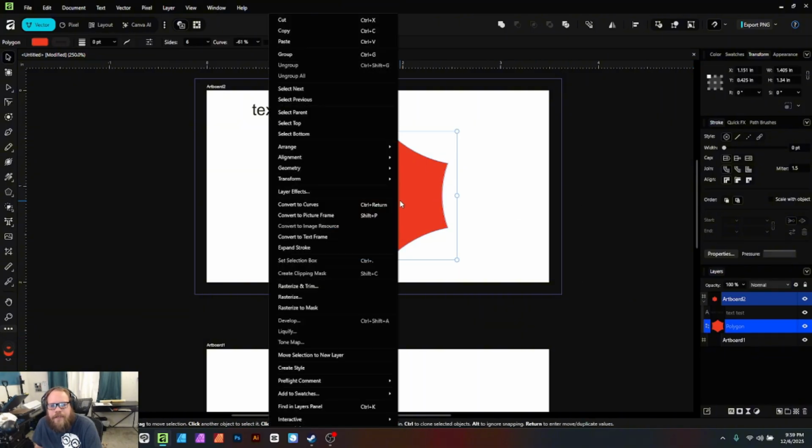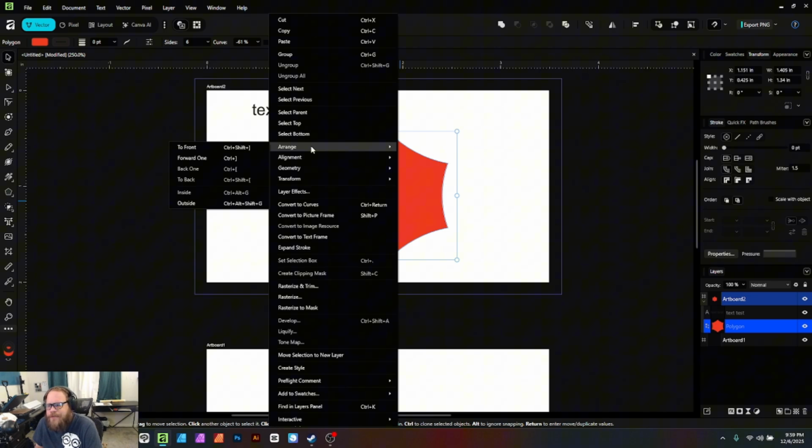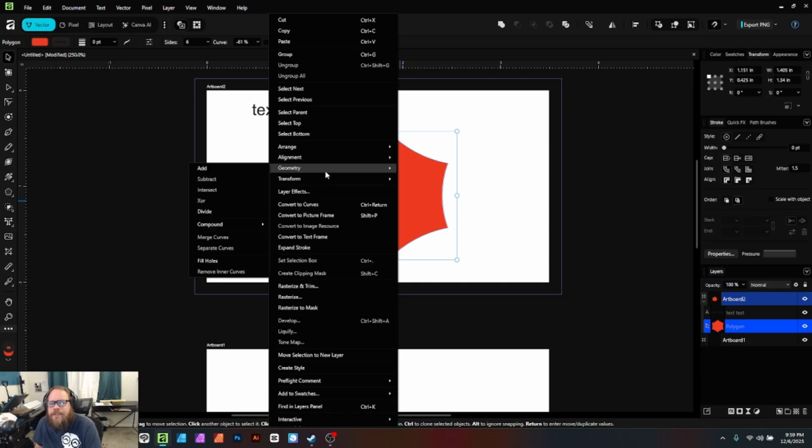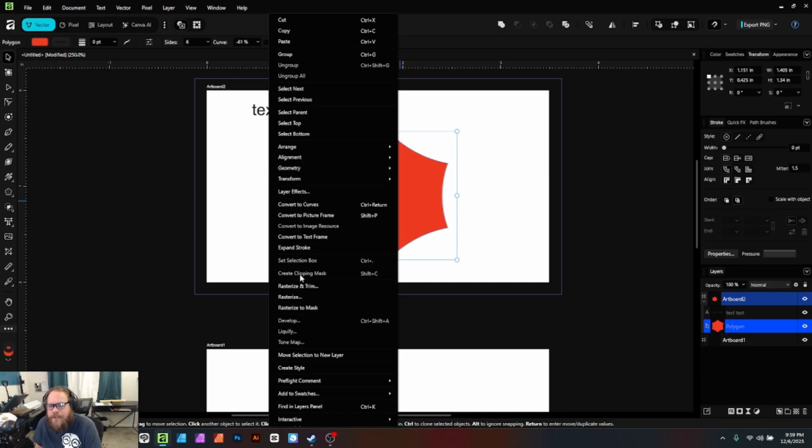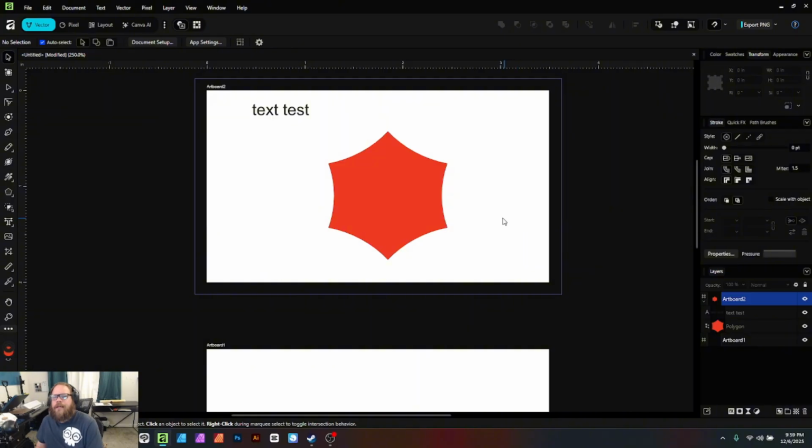Another thing is, if you right click, you will have a slew of settings up here. These are all settings that are found somewhere, but it's also just sometimes convenient to right click and have these pull up. So there's stuff like geometry, transformation, layer effects, yada yada yada. I love this, I love it so much.